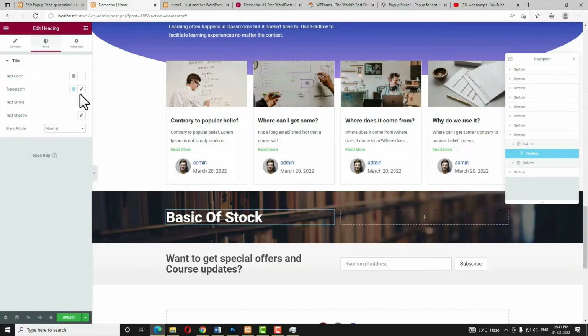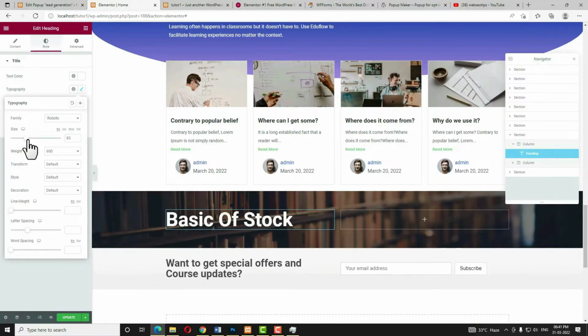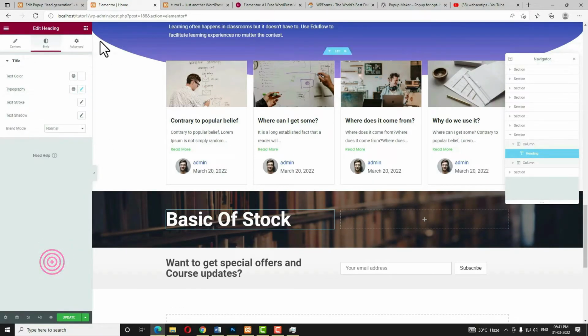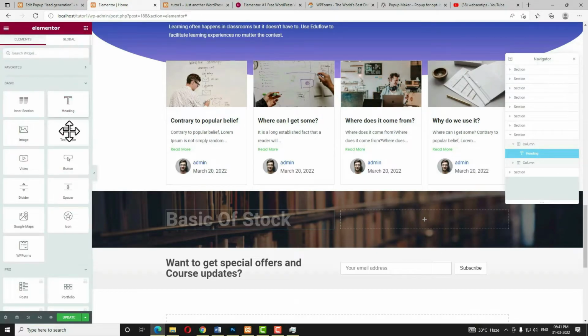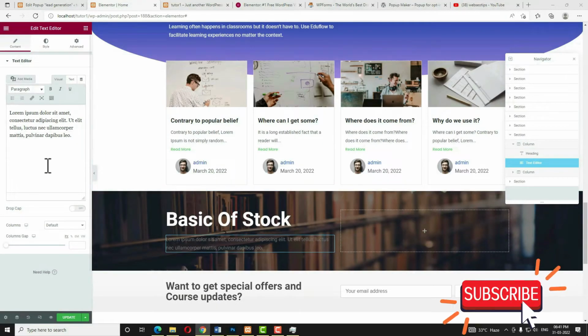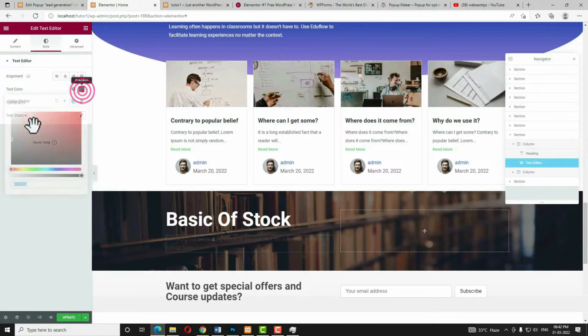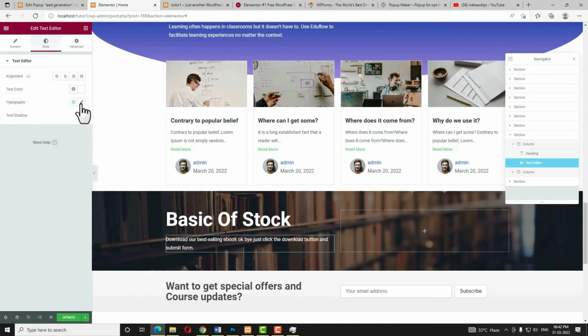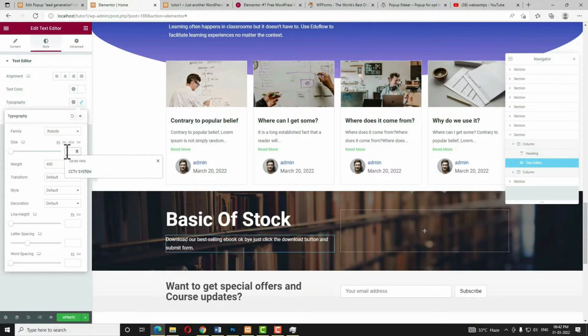After that, if you want to increase the font size, you can always do that. I think this is enough. So now I need a text editor also. Click on this and drag and drop the text editor below the heading like that, and my subheading text will be this. Come back to the style option. First of all let me make it white color, and after clicking the typography, I am taking it 20 pixel. Even I think 22 is also fine.